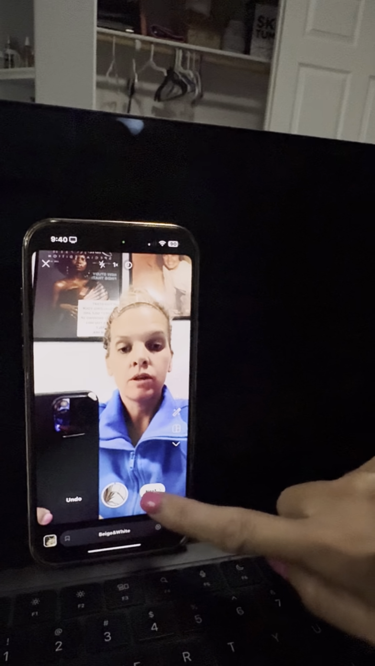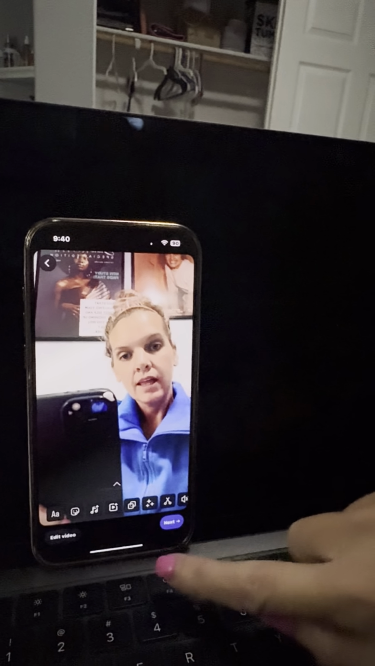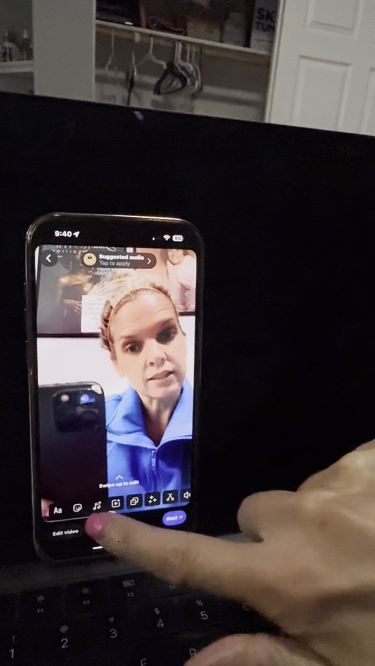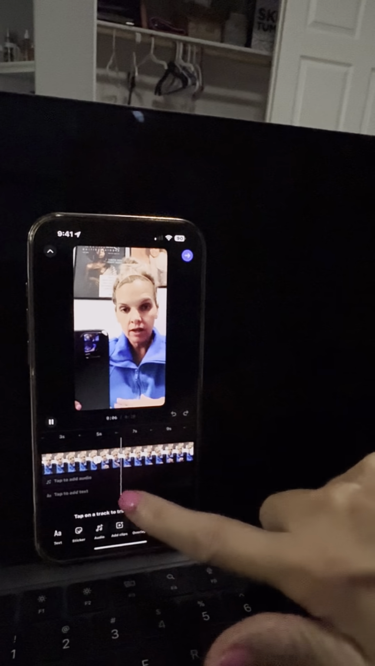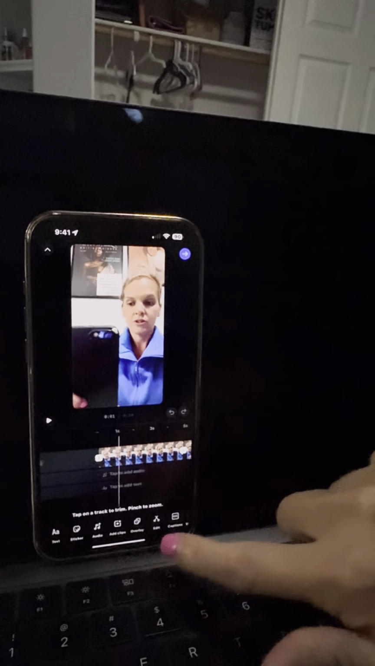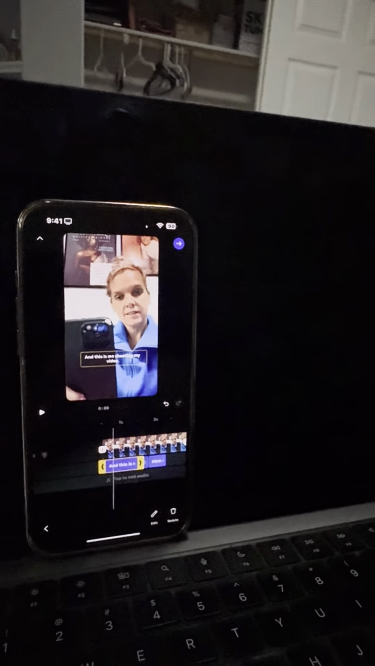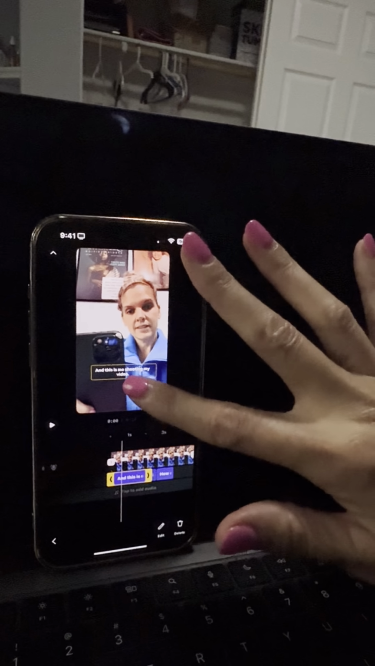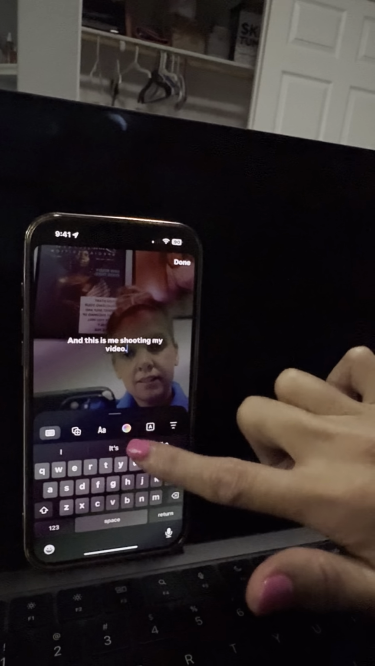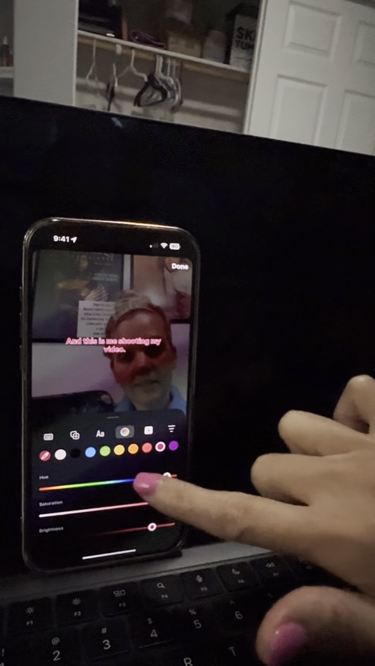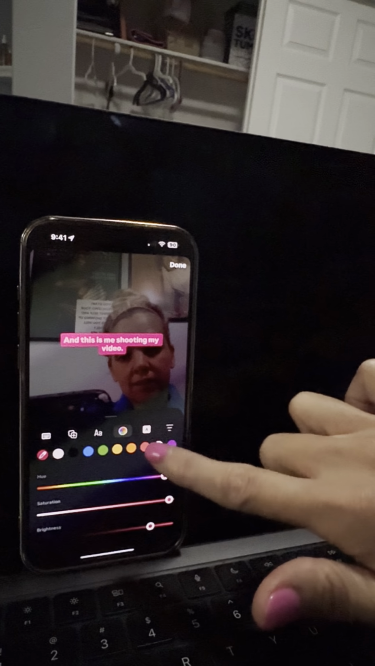So then when you want to go edit, you're going to edit. This is me shooting my video. And this is the video, right? And you have a lot of options there, but I always click on edit, so it gives you options. We can do the captions. I always do captions, and you can edit those captions. So you can make them a different color. You know, pink's my vibe.